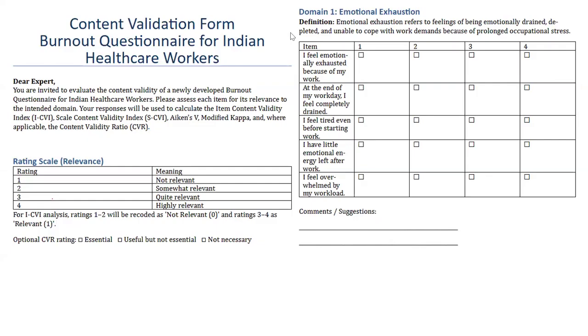Yes, ma'am. So if you have, say, 6 experts, you will have six such forms in which you will mention exactly what you want the expert to do, and you will place all your questions with the Likert scale. Usually it's the 4-point scale. And if there are domains, you will mention the domains also very transparently. You want inputs from the experts, which will help you calculate these various indices. So this is what is to be done for content validity.